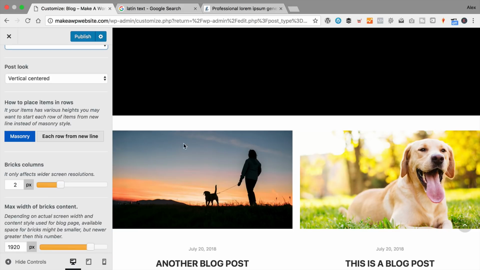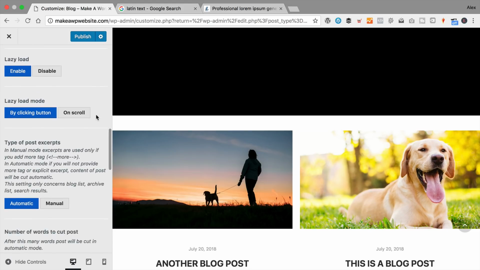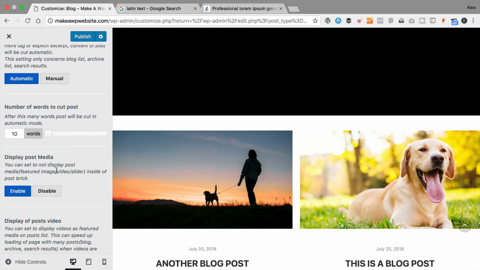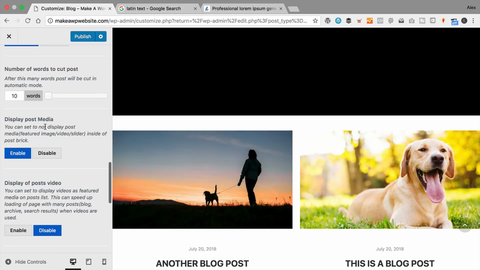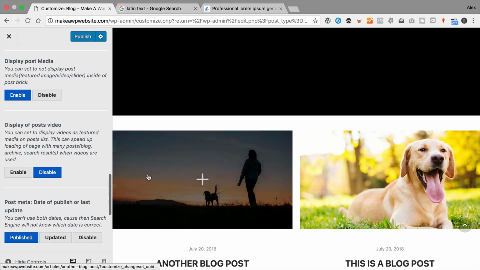You can adjust the bricks column. You can turn on lazy load. I think lazy load is already on. That's when the page loads as people scroll down, or even by clicking a button. You can adjust that option there. You can decide where you want to display the post media, which I do. You can decide whether you want to display the video, if you've got video posts or not.